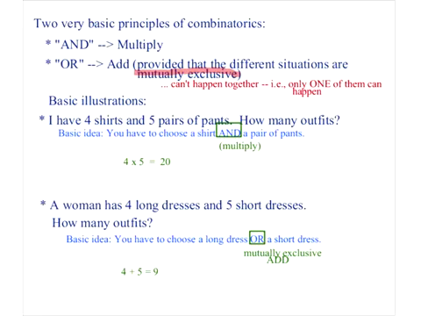Let me introduce you to what we call the slot method by pointing at some stuff in this problem. The way we can figure this out is we can pretend that there is a slot to fill in for each of these possibilities. So notice that we've got a slot to fill in for the shirt. Let me color code this accordingly. This is a slot to fill in for shirts. And then we have another slot to fill in for the pants.